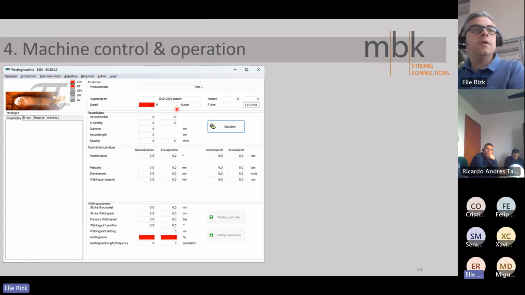Here you can see who is logged into the machine. Normally operator 1, operator 2, so the names can be shown here. Here you can say I need to produce 100 cages from this cage program, and in this case the machine will count how many cages you have already done. The production time is automatically calculated for the cage.